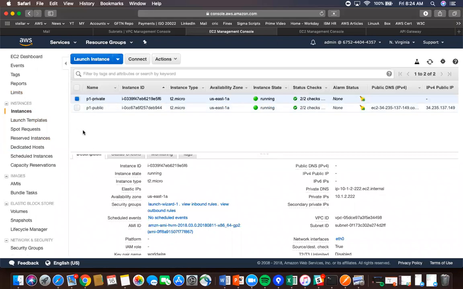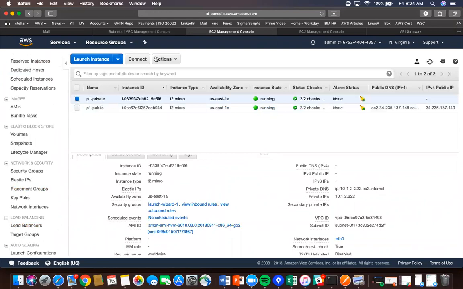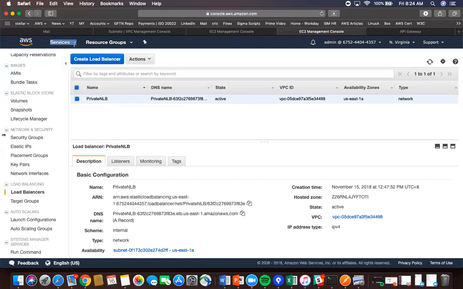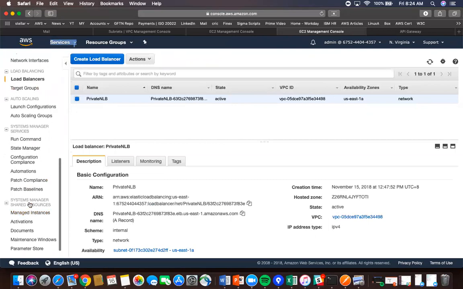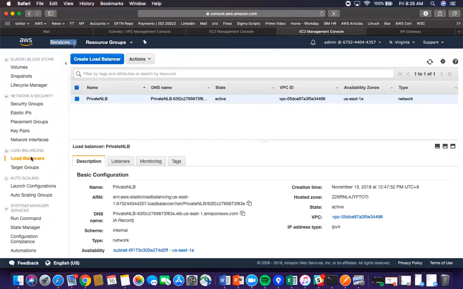And then what I also wanted to show is I have a load balancer, a network load balancer. Let me see where. Okay, load balancers, network load balancer. This is a private network load balancer, not because I call it private. It is a private load balancer because it's internal. The scheme is internal.